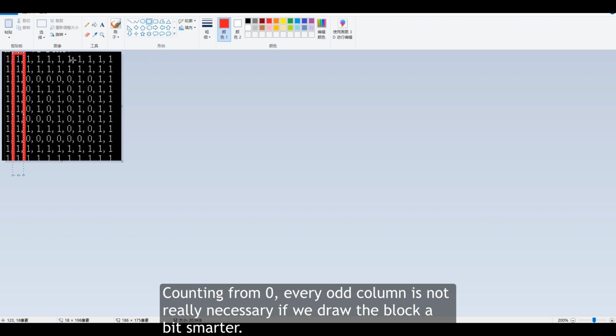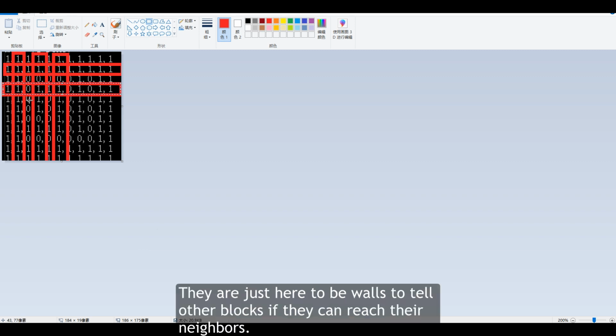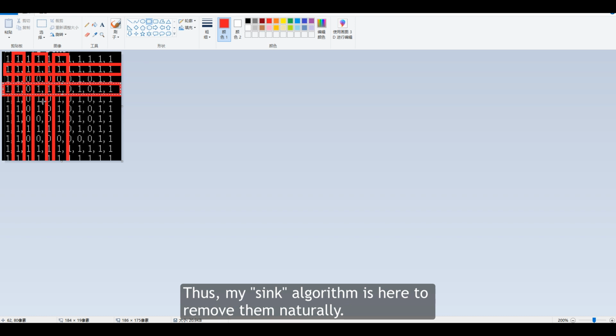Counting from 0, every odd column is not really necessary if we draw the block a bit smarter. There are the rows. What they do is they are just here to tell other blocks if they can reach their neighbor. So, my sync algorithm is here to remove them naturally.